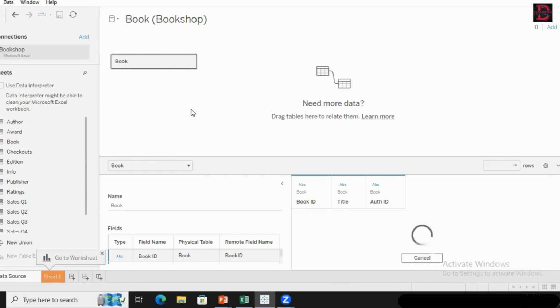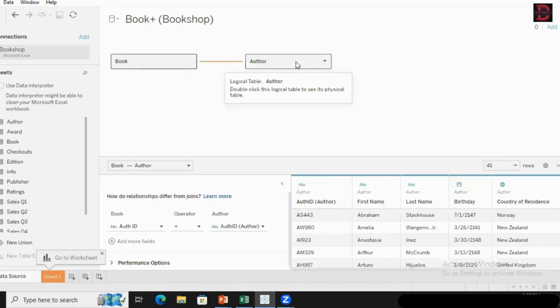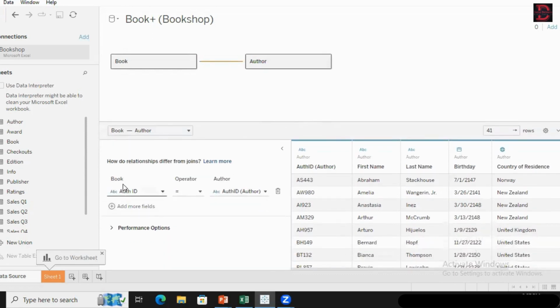Now let's say I connect my author table with the book table. This particular thread, or a noodle, as we generally say, is your relationship. It shows how your table A is connected with table B. In this scenario, how your table book is connected with table author. By default, Tableau automatically picks up the common field between both the tables. It says the common field between both the tables is author ID.